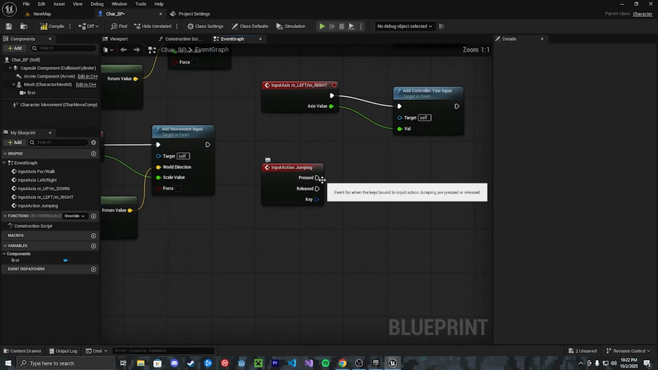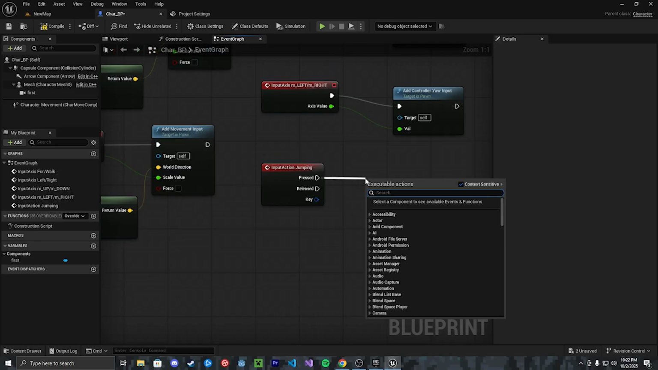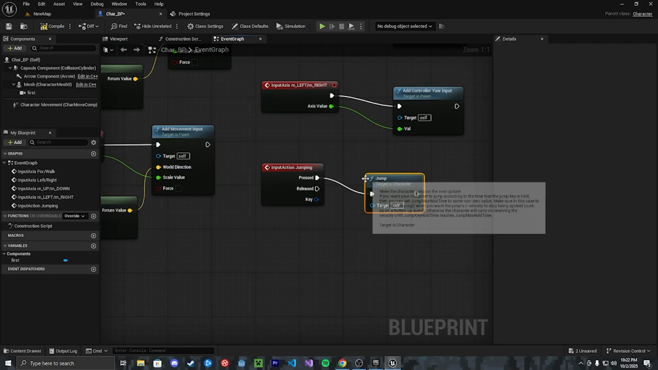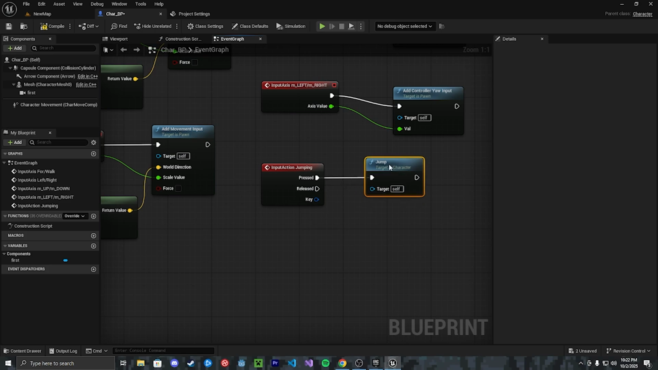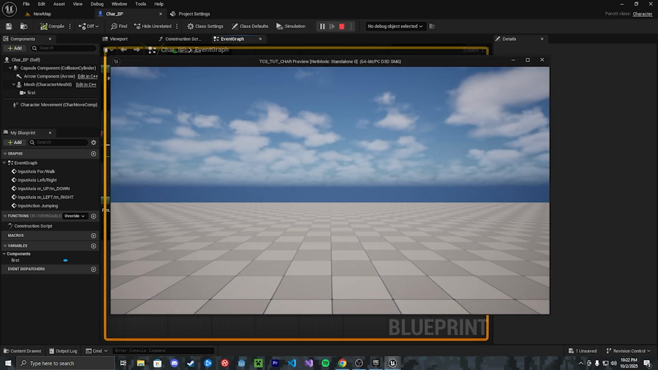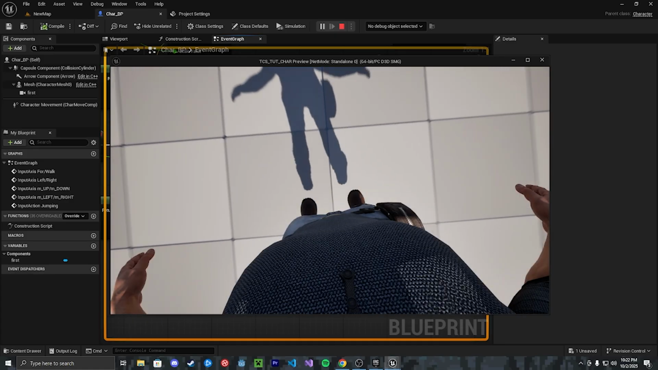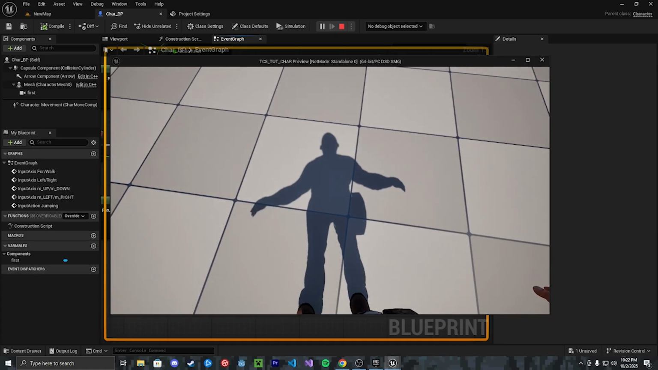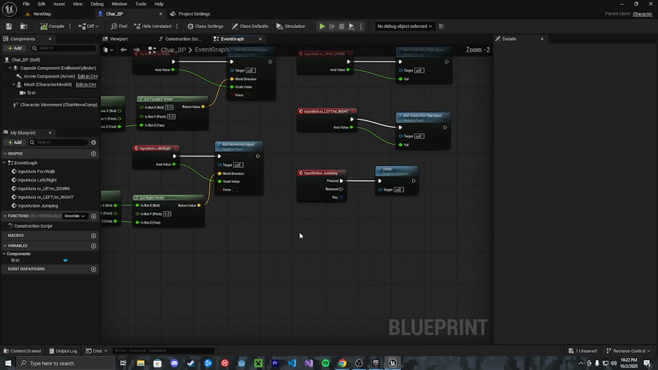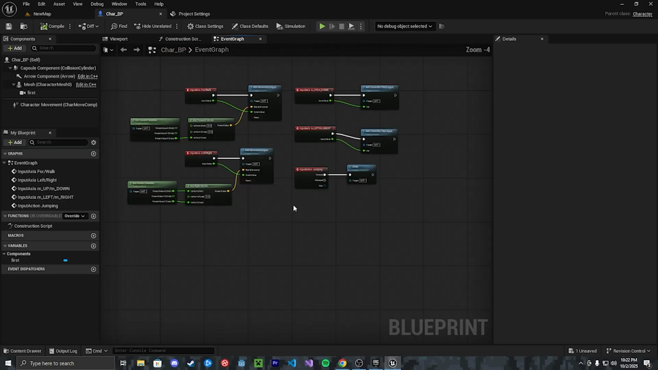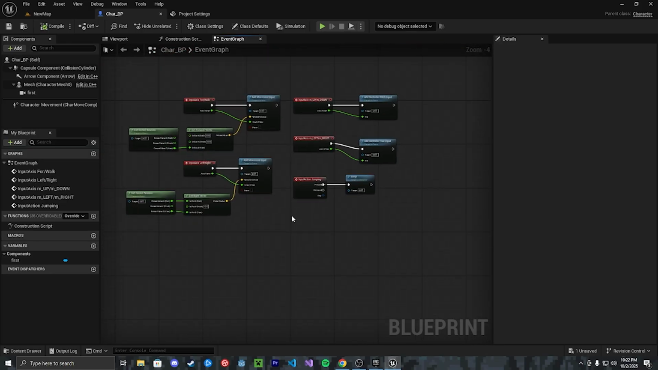So on the pressed here, we're going to drag off, and we're just going to look for the function jump. This is a function right here. Super simple, super easy. And we want to compile, save, run it. Now we have jumping. That is a super simple, easy way to do it, and I'm glad that Unreal has that. And then we'll be messing with our sprint feature in a little bit.